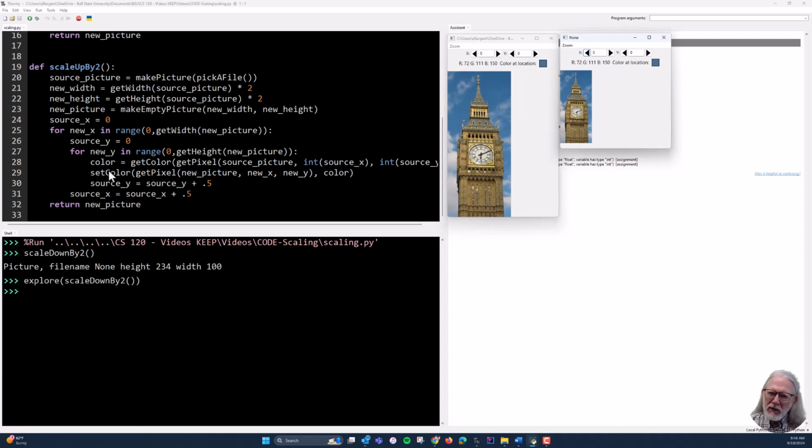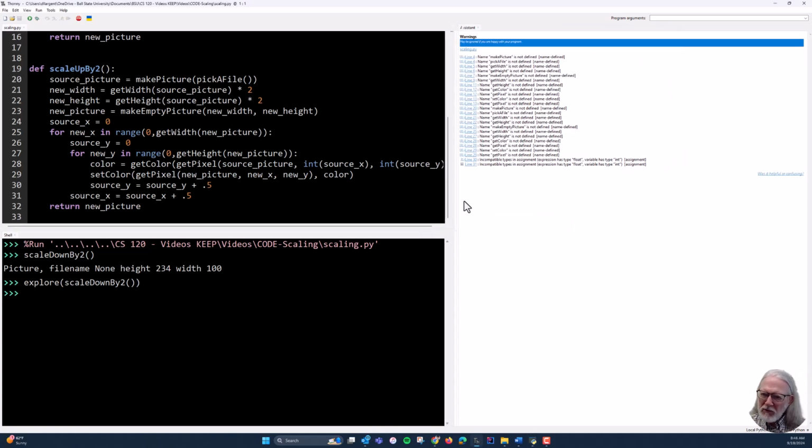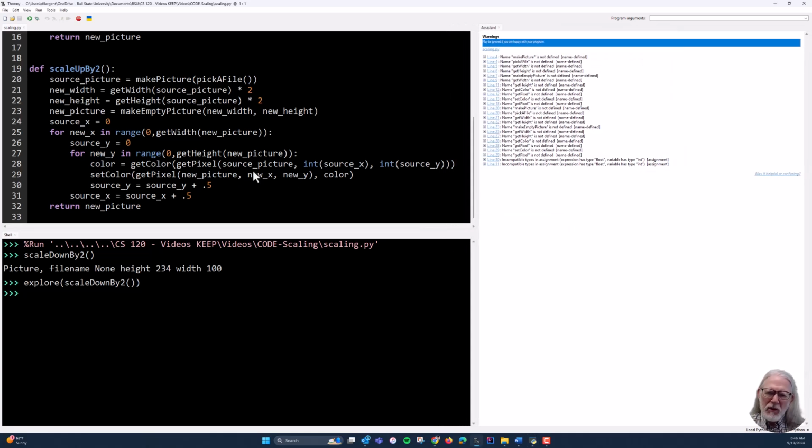Inside, we're substantially doing the same thing in that we're getting a pixel and getting its color, getting a pixel from the new picture and setting its color to the color of the source pixel. So I'm going to resize the window here so we can see all of the line. One thing different is that we've surrounded our source X and source Y variables by the int function.